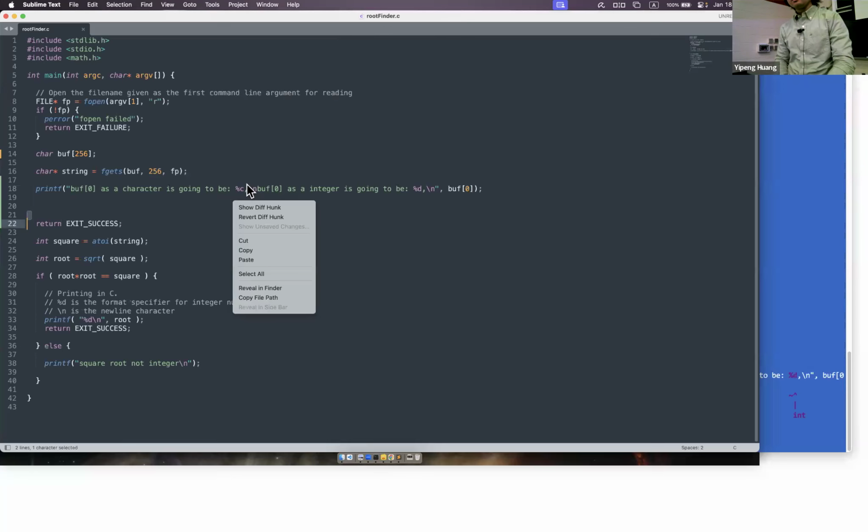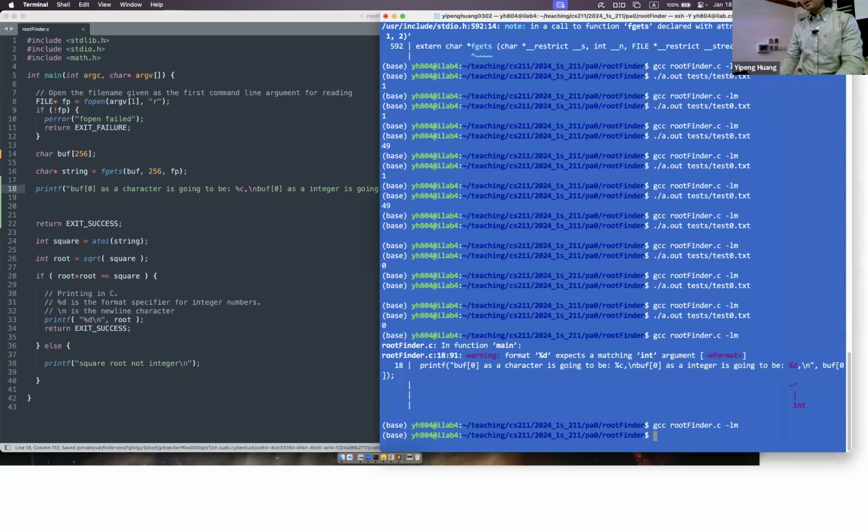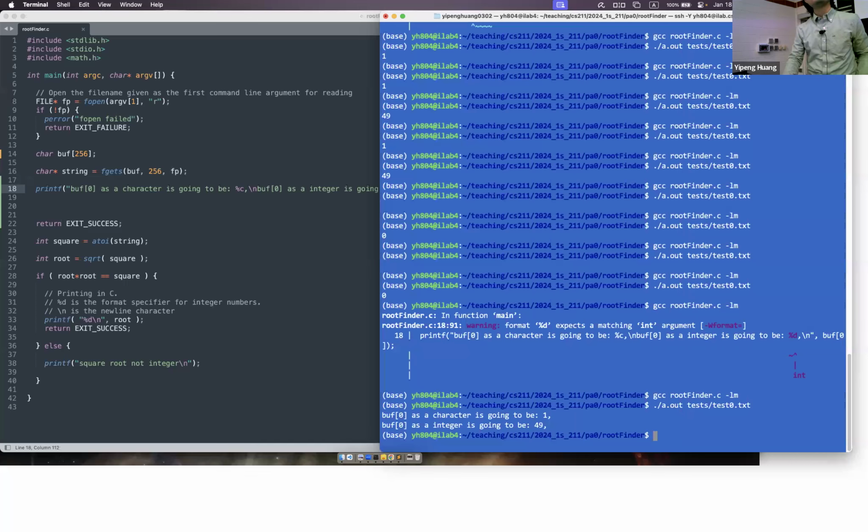So here it's expecting that I give it first an argument, the C character, and we need to tell it twice. The first one goes to the character print type, and the second one goes to the integer print type, interrogating what buff item 0 is going to be as a character, as an integer. Let's compile and run. There you go.